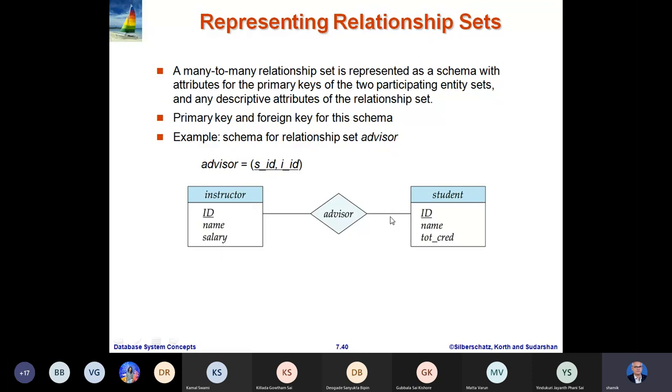Say an instructor to student, as you see on both sides, there is no arrowhead, which means it is a many-to-many relationship. So for this relationship set advisor, we'll have a relation schema, which will have the key attribute from the instructor entity set and the key attribute from the student entity set. Because both of them we named as ID, when we bring them here as columns of this advisor, which is a new table or a new relation schema we derive from this advisor relationship.